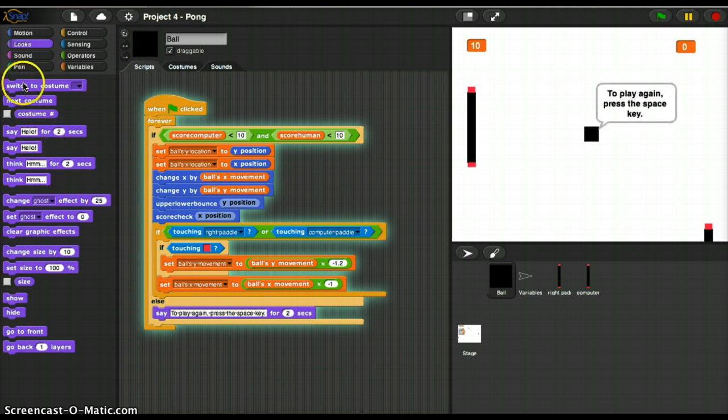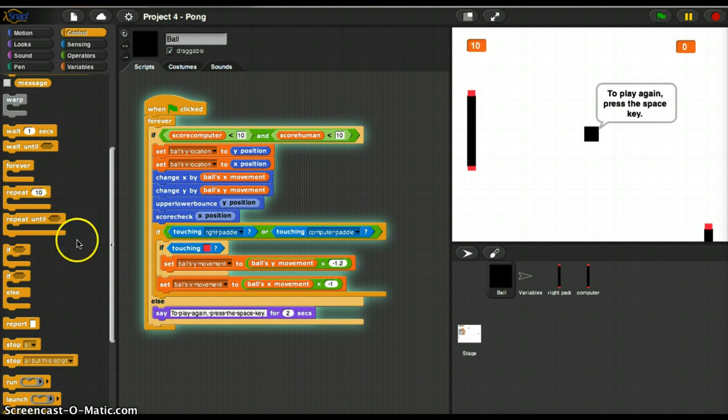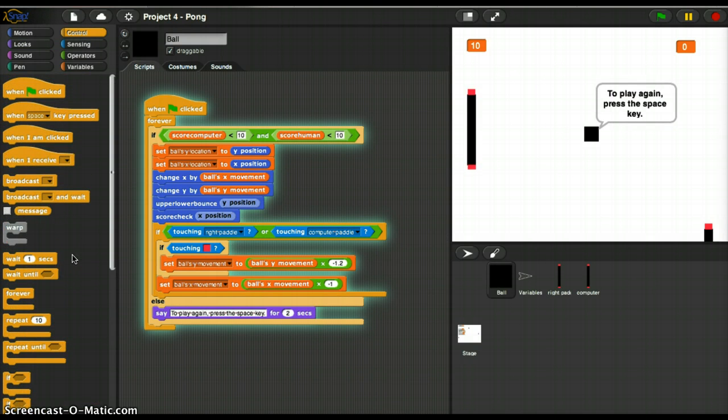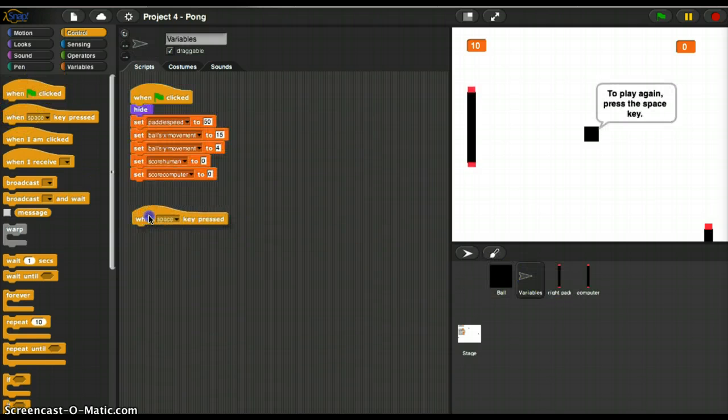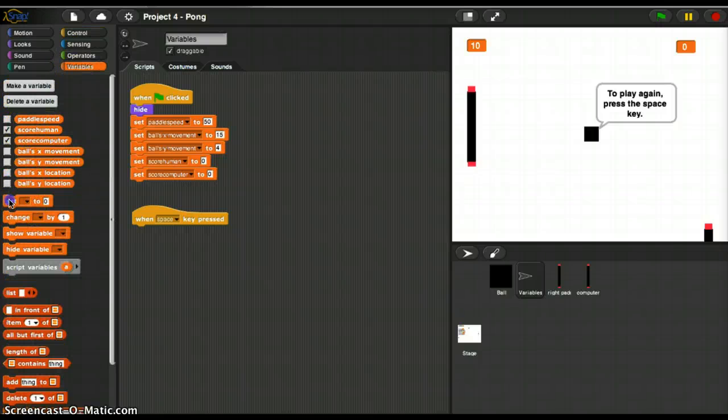Okay. And now control. When space key is pressed, I probably should put this on the variables here, because this is kind of my main controller here. When space key is pressed, just change the scores back to 0. Set human score and computer score to 0. I think this will work. Let's find out.